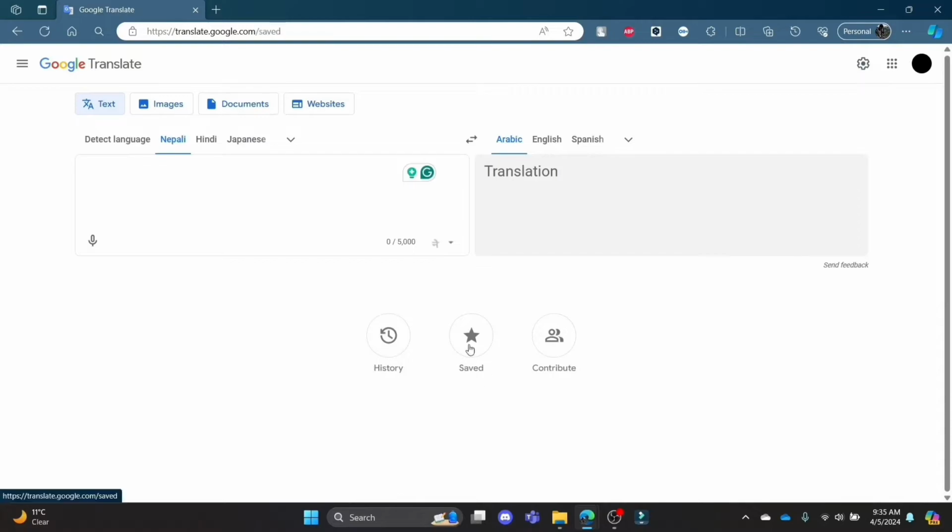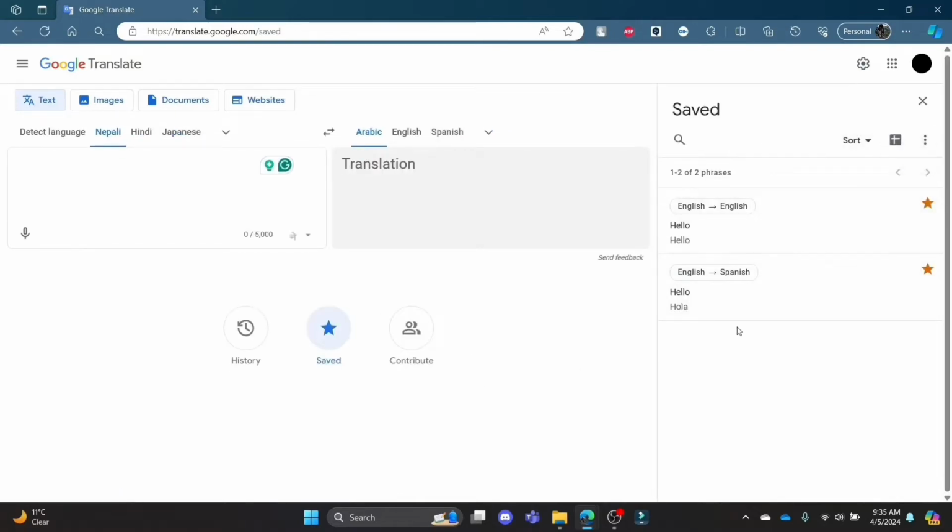So all you need to do is click saved and you can see this appears. You can even listen to it. And then you can sort it by alphabetical order, date, and you can export it to Google Sheets.